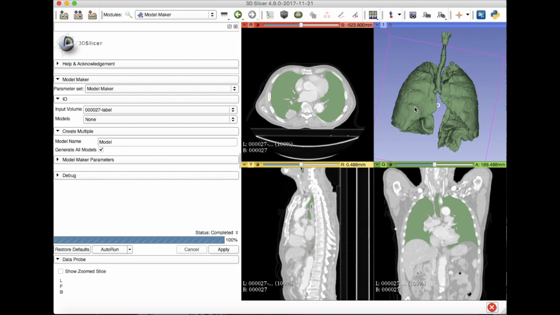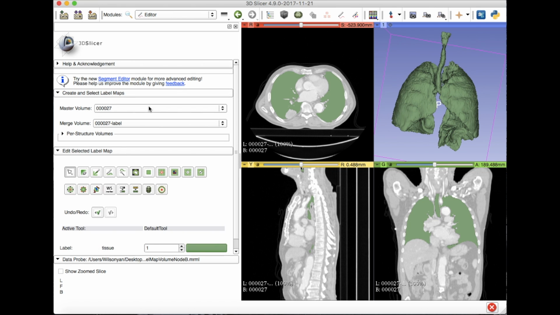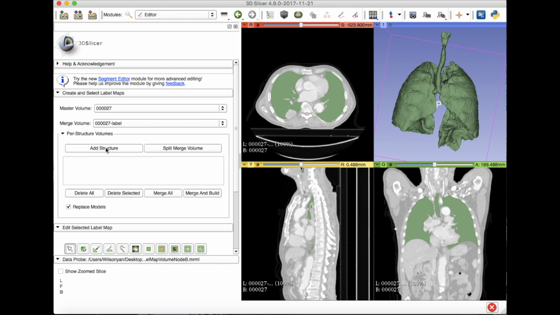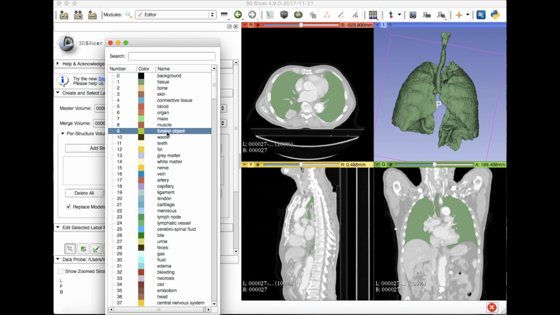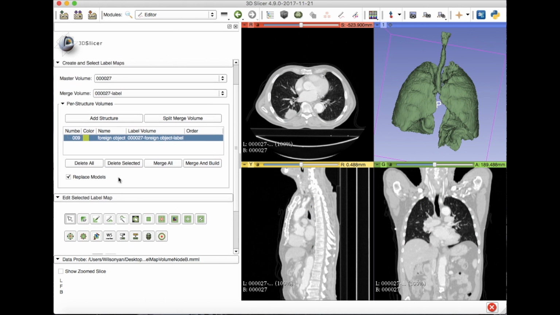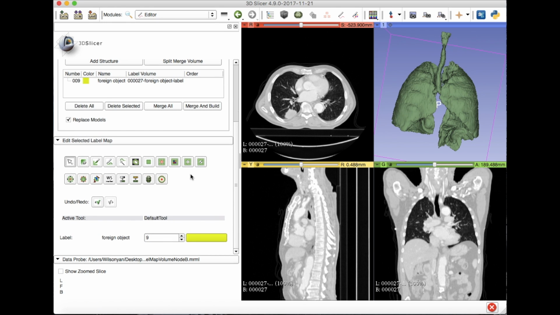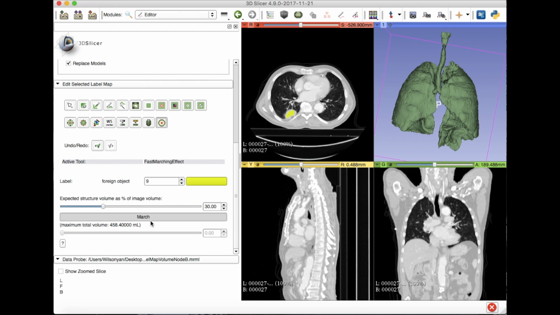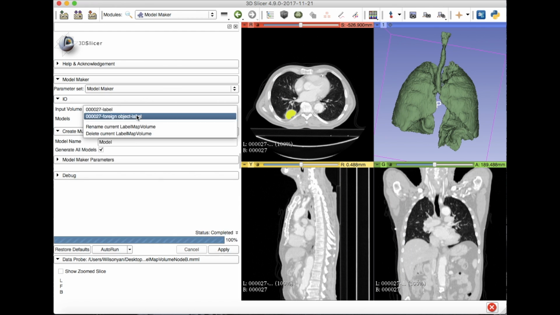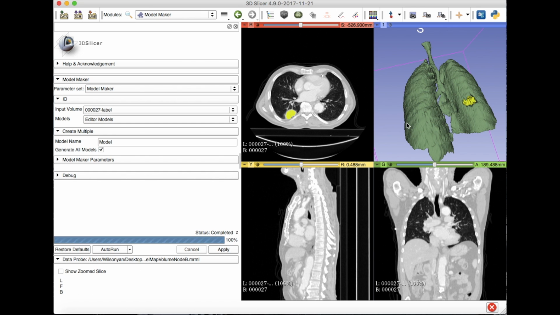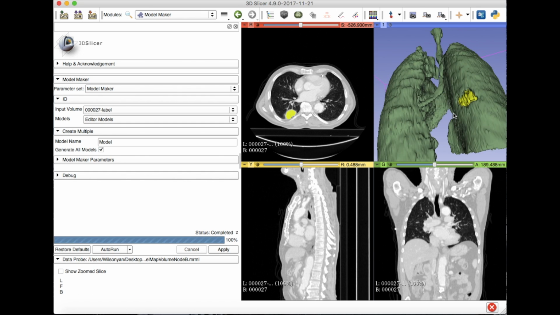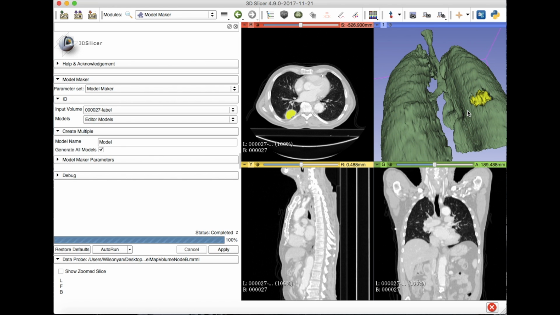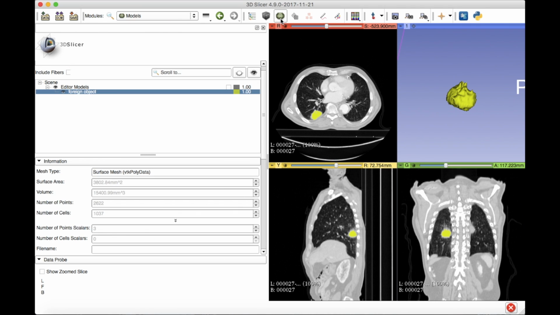In order to have a better visualization of the relative position and size of the tumor within the lung region, the tumor volume can also be rendered under a new structure label. Using the same procedure of paint effect and fast march with fine adjustments to the expected structure and maximum total volumes, a three-dimensional model of the tumor can be obtained. Now the relative position of the tumor within the lung is demonstrated in 3 dimensions for accurate visualization and surgical planning. Information about the volume of the tumor can be found under the Model tab, whereby the software calculates the estimated volume to be 15,400 millimeters cubed.